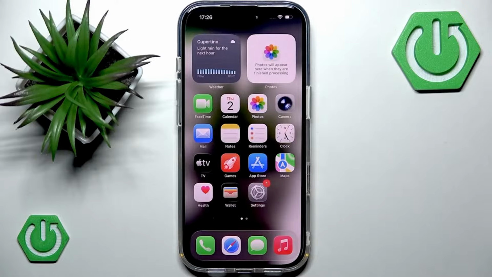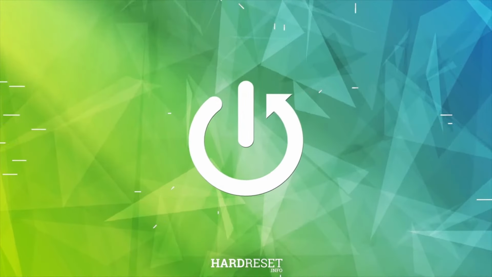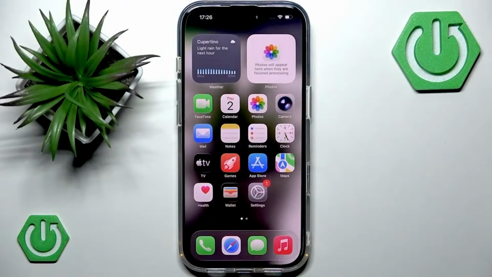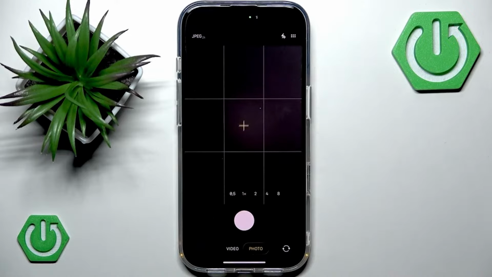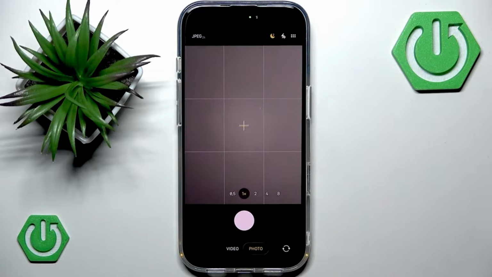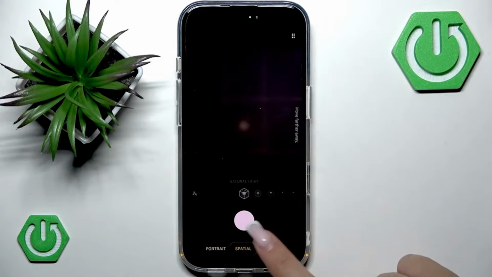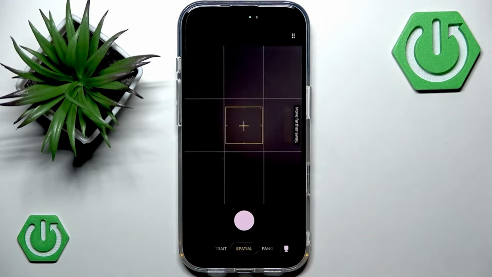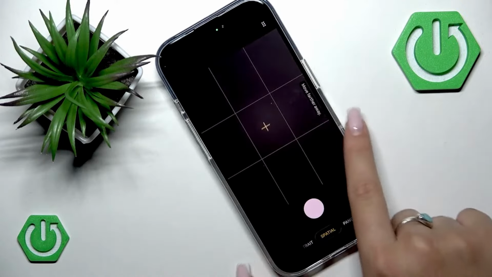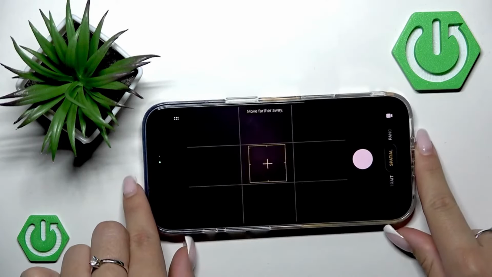In this video, I will show you how to capture spatial photos and videos with DAPs on your iPhone 17 Pro. Okay, so let's open camera on my phone, and now all you're gonna do is swipe right at the bottom side of the screen to find spatial mode. And now the most important part, that you have to rotate your iPhone to landscape orientation.